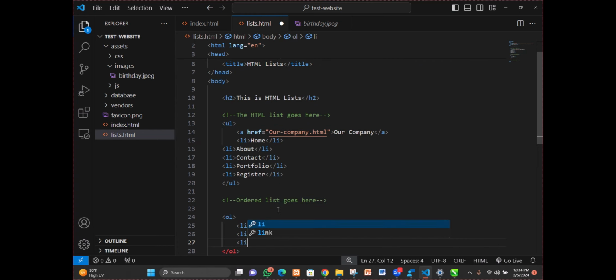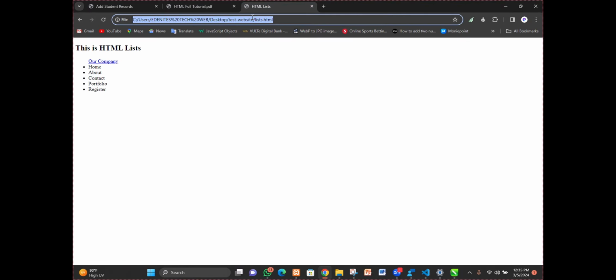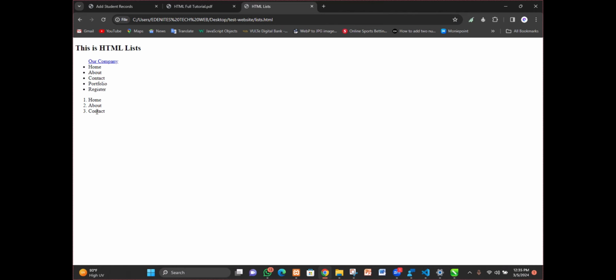I say LI, about LI contact. Okay, so I save and refresh. Wow, you can see that the ordered list has marked it with numbers. But the unordered list marks it with a bullet, normally a small circle.